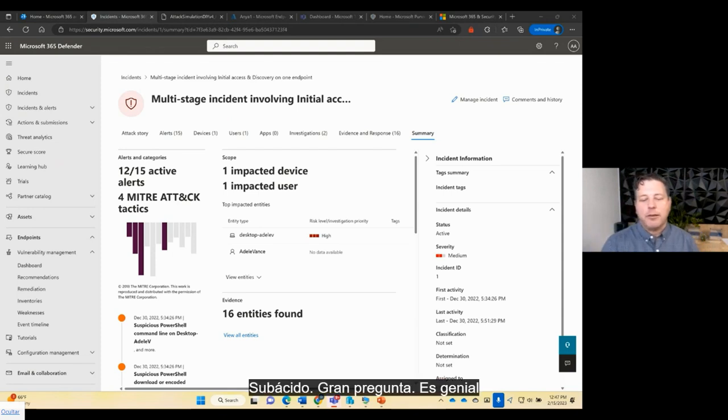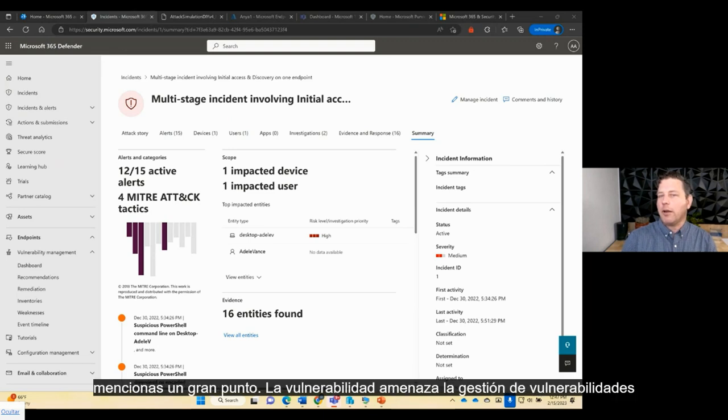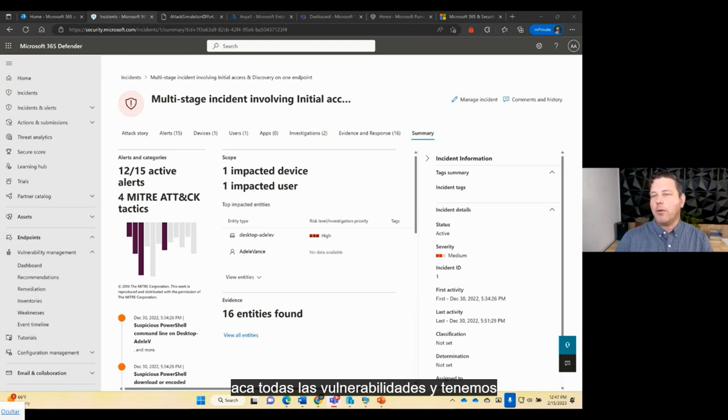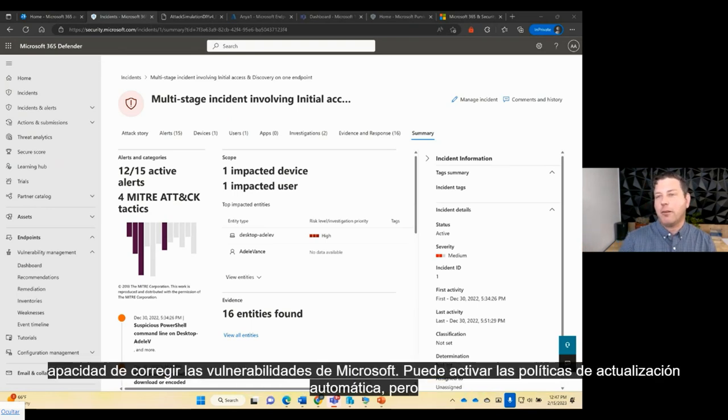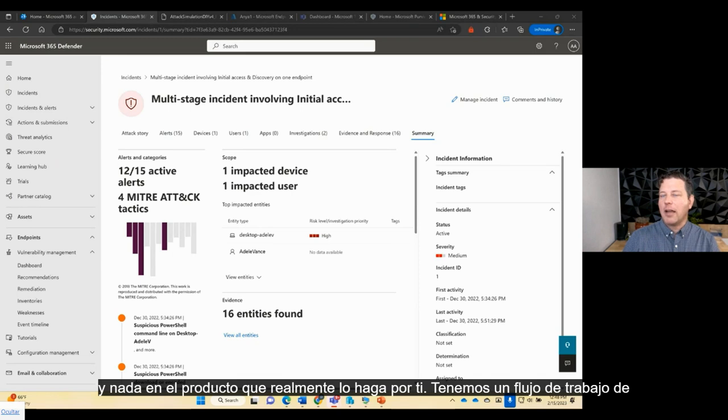Seb asks a great question. It's great to see the vulnerabilities in the report, but how do we fix them? It's a good question because you bring up a great point. Threat and vulnerability management today highlights all the vulnerabilities, and we have the ability to fix Microsoft vulnerabilities. You can just turn on auto update policies, but what do you do about the third-party stuff? Today, there's nothing in the product that actually does it for you. We have a remediation workflow where you can ask somebody to go take care of it, but that's usually not very interesting to partners.